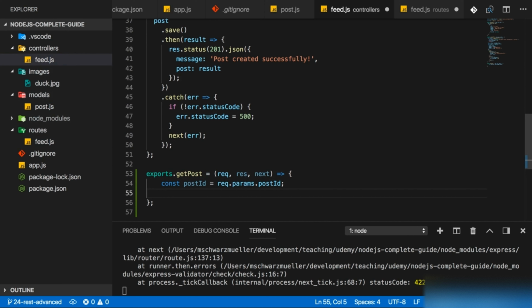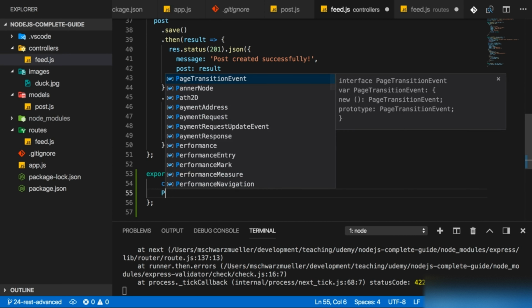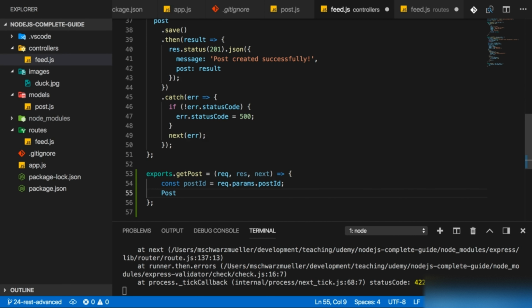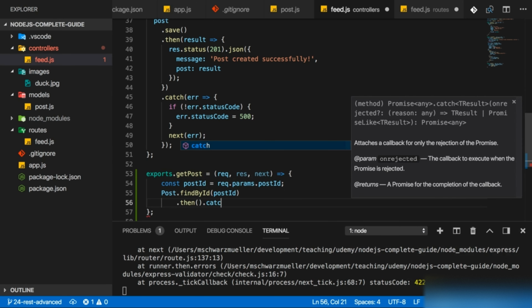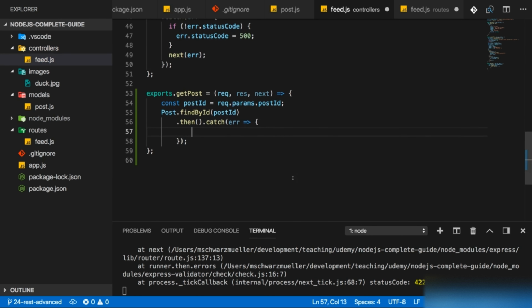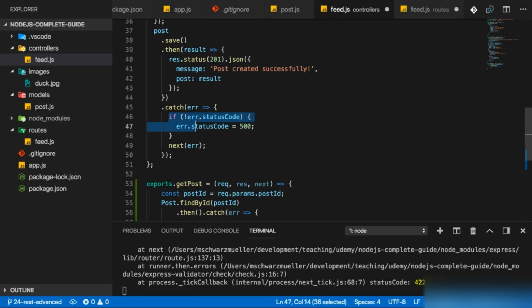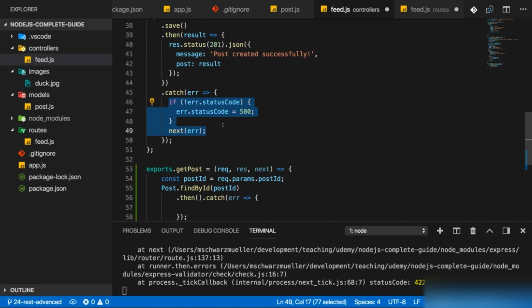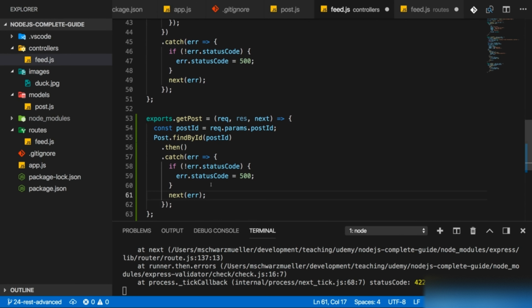Now we have to find a post with that ID in the database. So let's use our post model and use the findById method to find a post with this post ID. We then have a then block or a catch block, depending on whether this fails or not. In the catch block, I'll use that same logic as I used for creating a post. I check if we have an error status code. If not, I add it. And otherwise, I just next my error. And yes, you could refactor this into a single function, which you then always use. So here I have this error handling code.